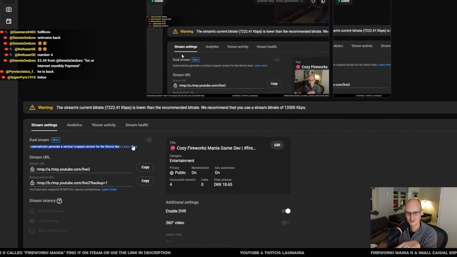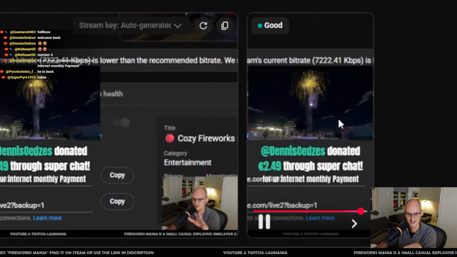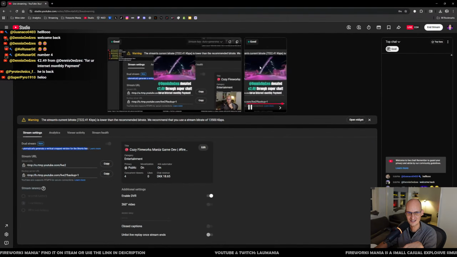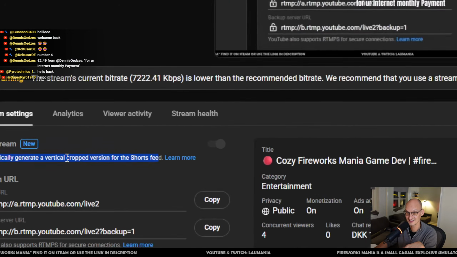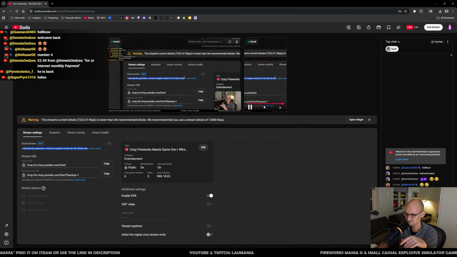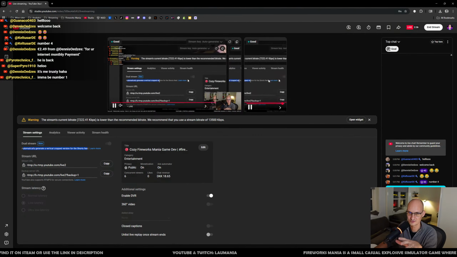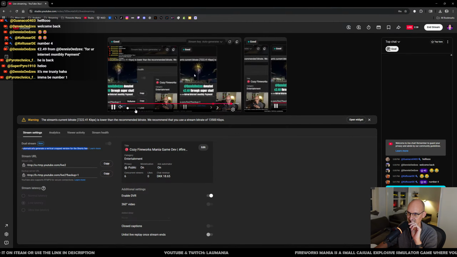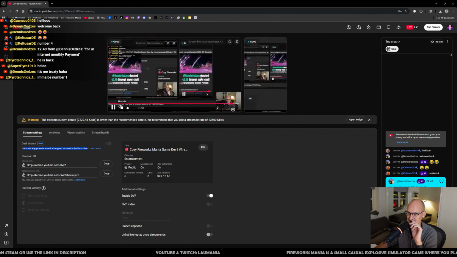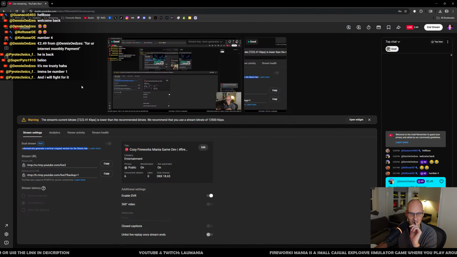So you can see up here we have the normal stream, and then we have a vertical one here. Sadly, this vertical one is just, as it says, a crop version of the big one, meaning I have no control over what's going up here. That makes the vertical one not look very good, and that's very annoying because I would like to be able to control what goes in it.